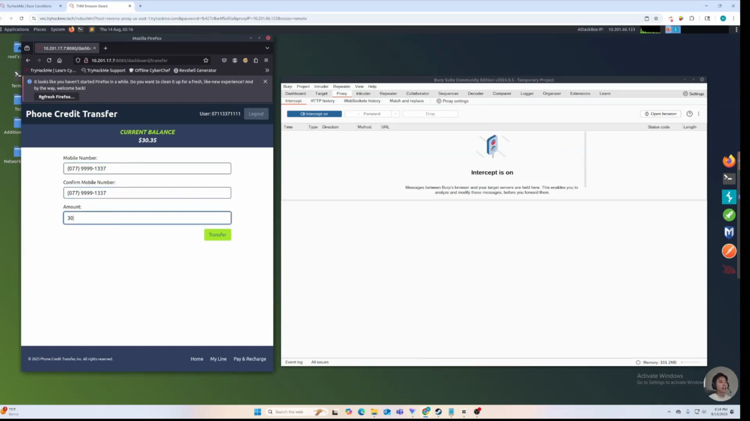Now, let's say I'm an attacker. I am greedy. I don't want $30. I want $100. So what I'm going to do is try to exploit this race condition vulnerability in this application and try to get as much money as possible from this current balance. So what I'm going to do is the same thing: intercept the traffic when I transfer the money.